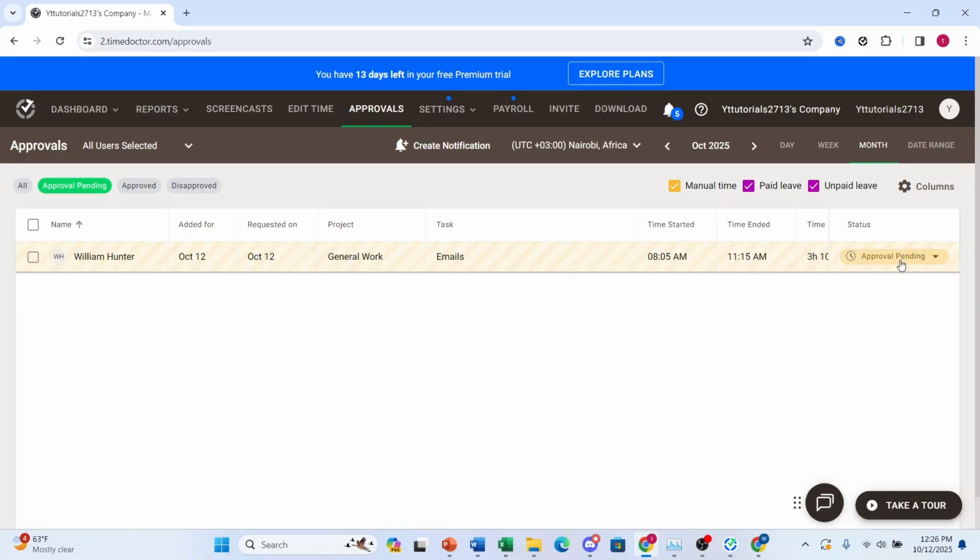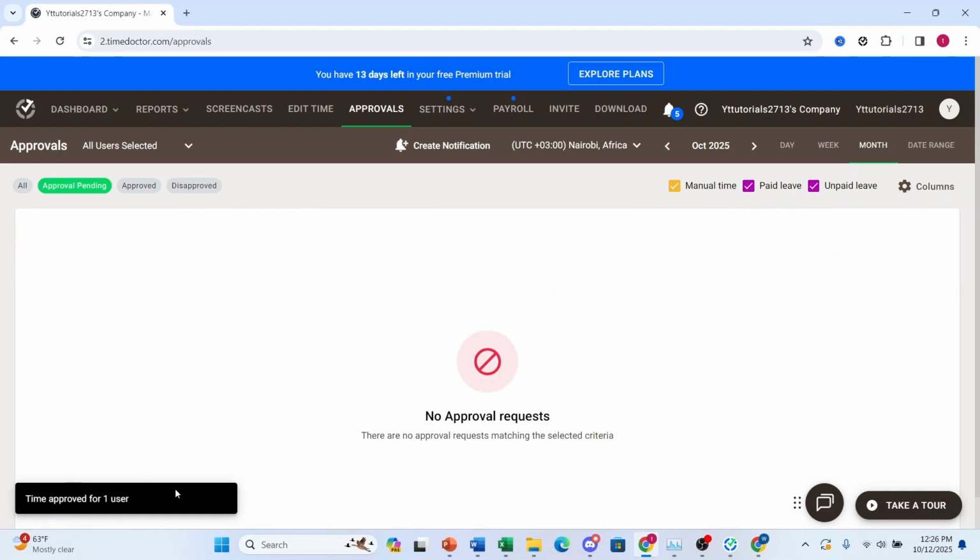Now the way you go about approving this, you click here on the status. Click on this drop down, then you either choose approved or disapproved. In this case, we'll approve this manual time. So click on approved, and there you go. We've approved this time for this user. Now that is how to approve manual time in Time Doctor.